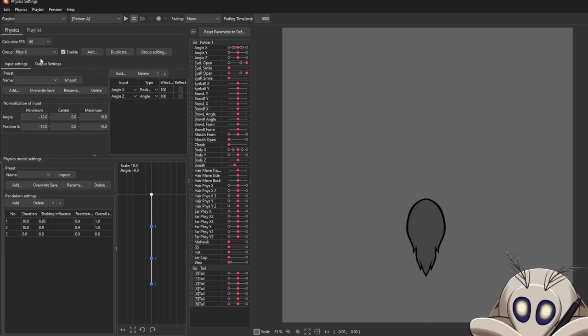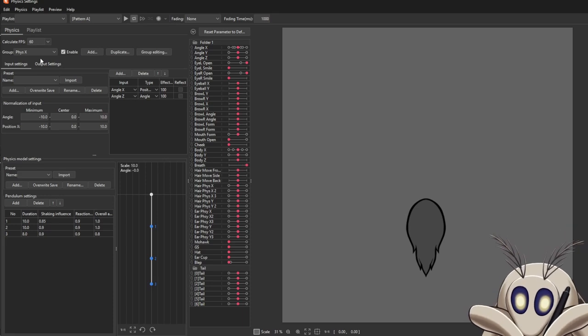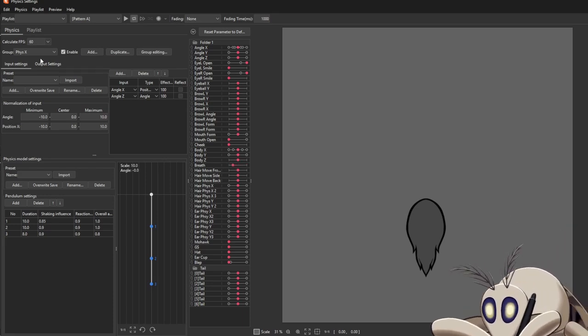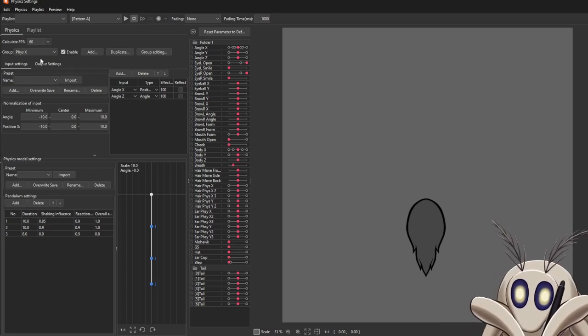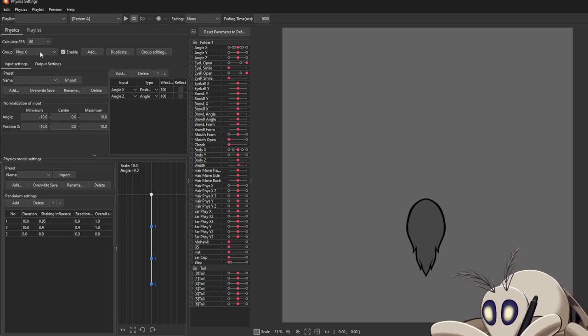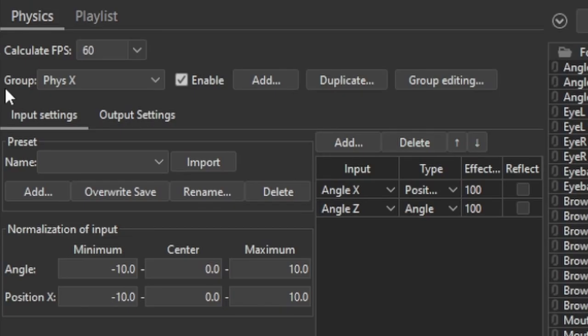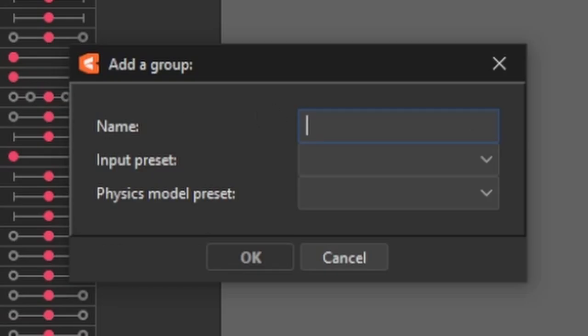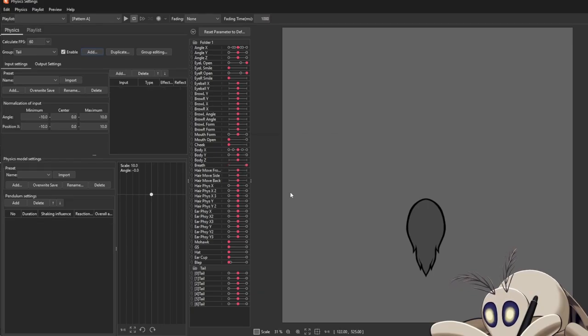We're going to speed through this part a little bit, but if you want a more in-depth version of setting up your physics settings, we have a video ready for you on that one in the description below. So for this, we need to make our new tail physics setting here. Let's go to group, let's go to add, click on that. We're going to make a new one and we're going to call it tail. And we're going to give it nothing else other than a name. Nothing else, then we put OK.